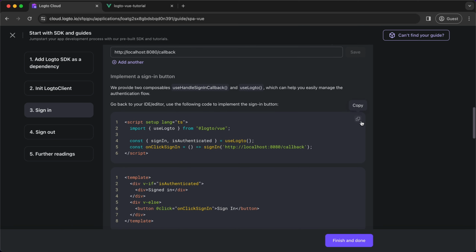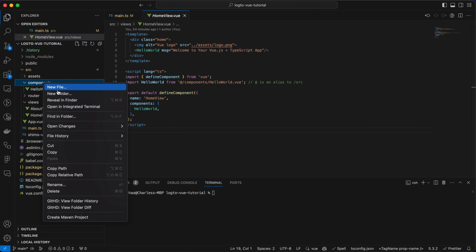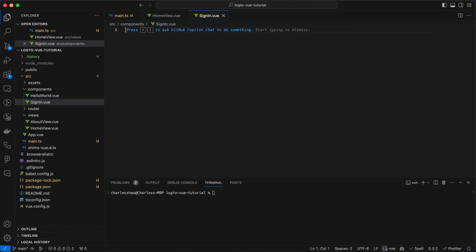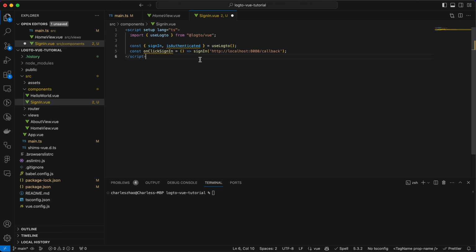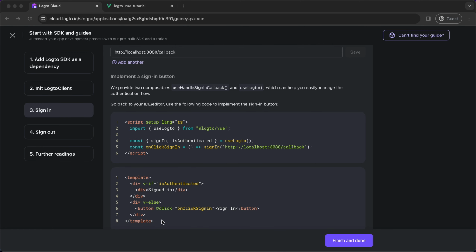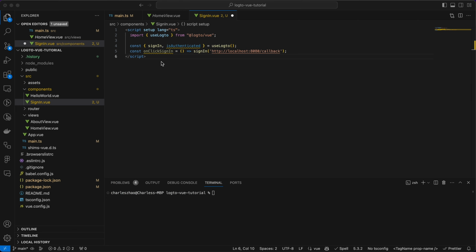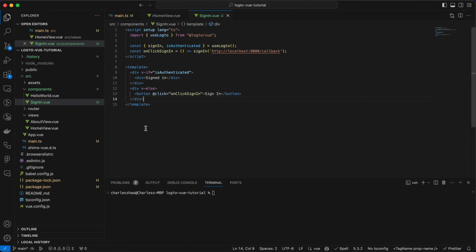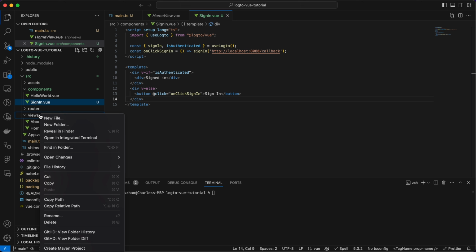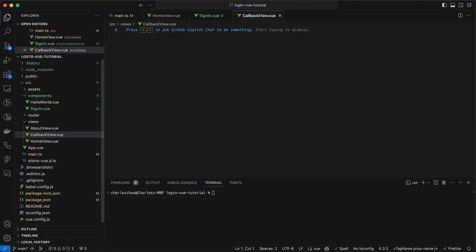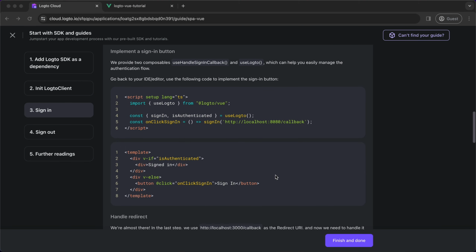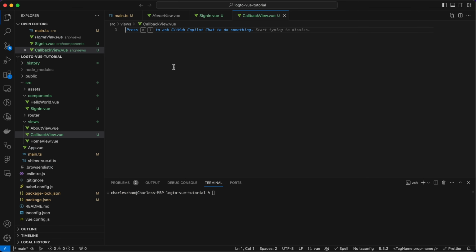Second, let's copy the code down below to implement a sign-in button and a callback page. Create a sign-in component, paste the code here, and make sure you are calling sign-in method with the redirect URI as the parameter. Then create a callback page. Go back to the console, copy and paste the sample code.